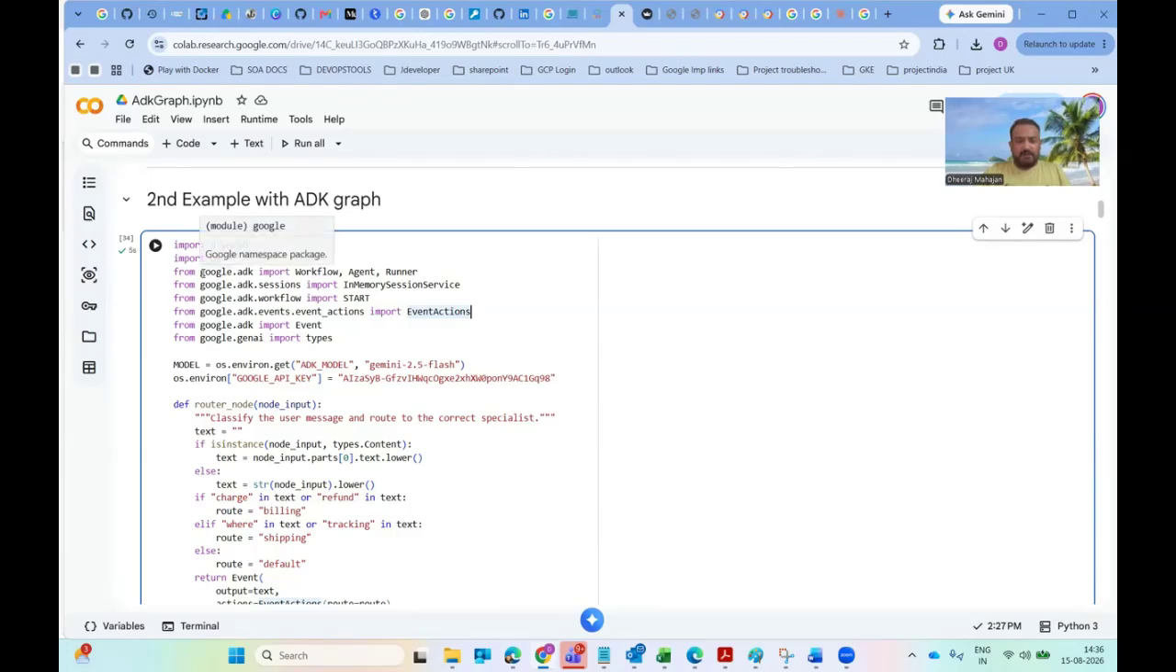For example, as I told, we have specific libraries which are required for this: the workflow agent and runner, important components. I am importing the in-memory session from the Google ADK to preserve the state. I am importing the start node, right, to start with. I am importing some event actions based on the events it will go, right? I am importing some types also so that I can use them. The model I have used is Gemini 2.5 Flash. Instead of using Vertex AI equal to true, I have used the API key, right?